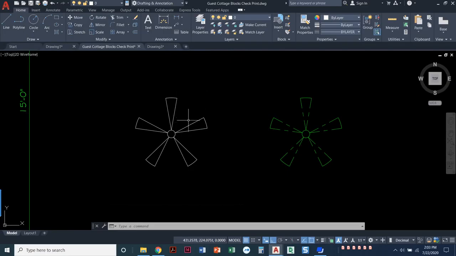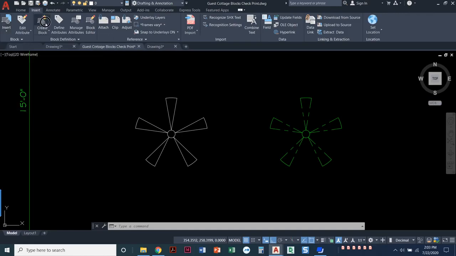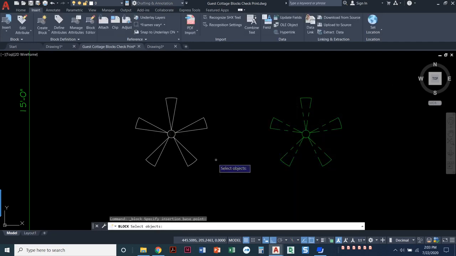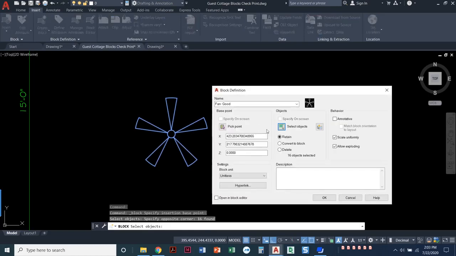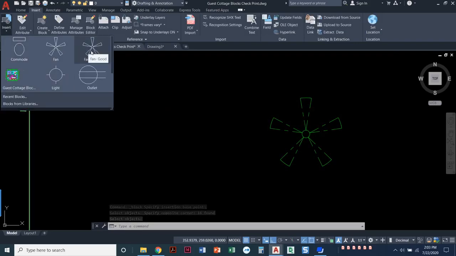I'm going to make a good ceiling fan block and a bad ceiling fan block, and I'm going to show you the difference. So we'll come back in here. We're going to say insert. We're going to create a block, and I'll call this one fan good. I'll select my base point. I will select the objects, and I'll go ahead and delete it just so you can see what happens there. I'll say okay. It goes away. I still have it there in my block library though. If I come over here, there it is, fan good.